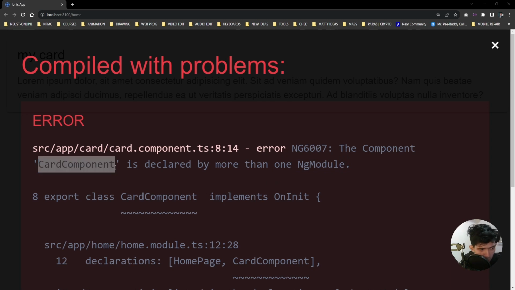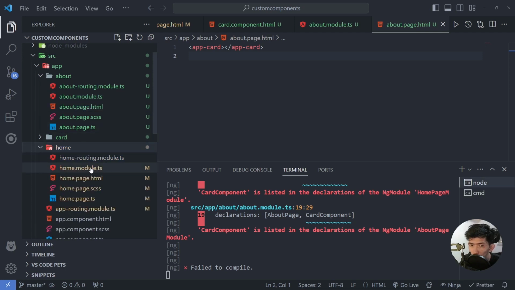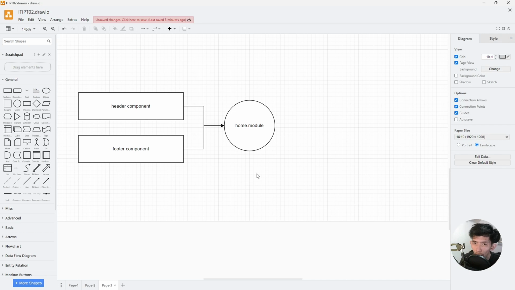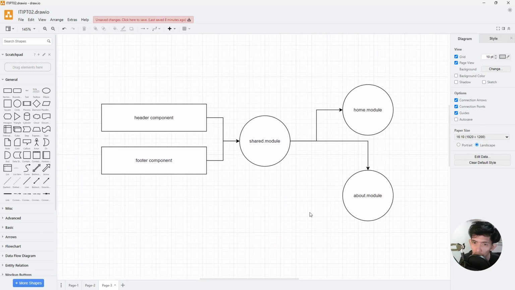So, kailangan, ang component is inire-register lang natin into one module. As you can see, we registered our card component in about module.ts and sa home.module.ts. So, paano natin magagamit yung card into multiple pages like this one? So, ito yung solution natin dyan. So, in here, ito. So, ganito yung gagawin natin.